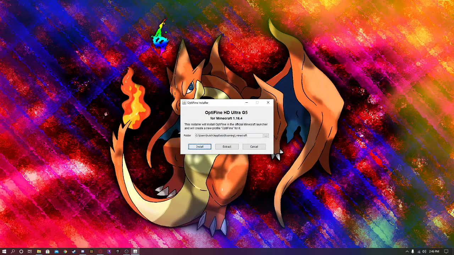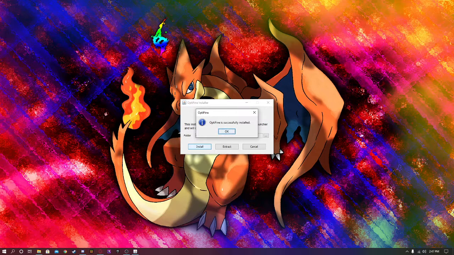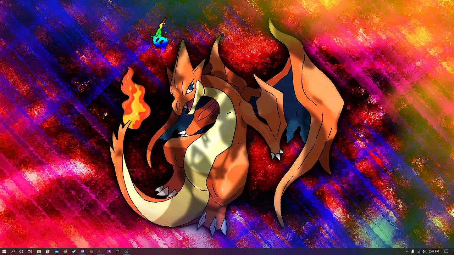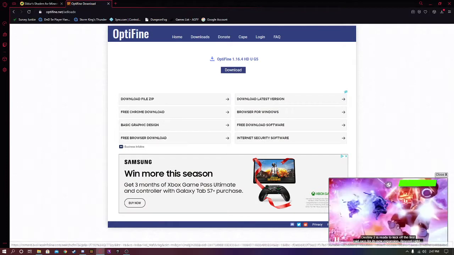And now this should come up, and make sure this says 1.16.4 or whatever Optifine you got. And now press install. I already have it, so I'm not installing it, but that's all you should have to do. So yeah, press install, and then it'll be installing. Even if you don't see anything, it should say Optifine is successfully installed. And if you followed every single step I told you, then this thing will pop up. Optifine is successfully installed.